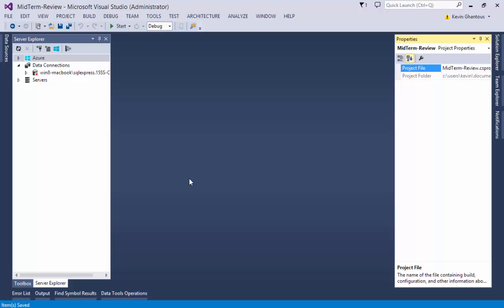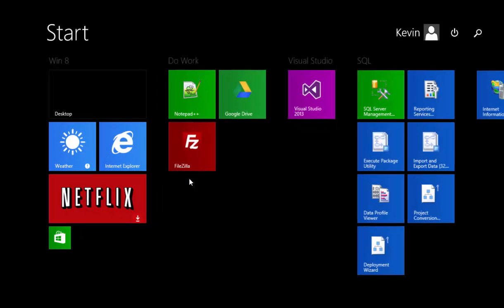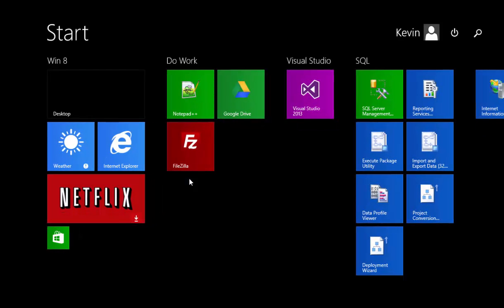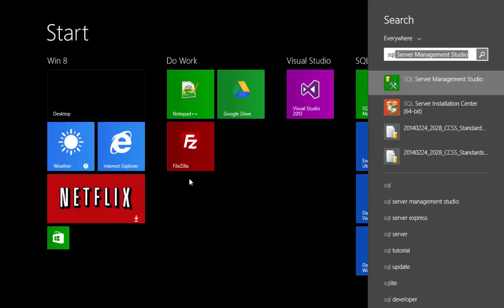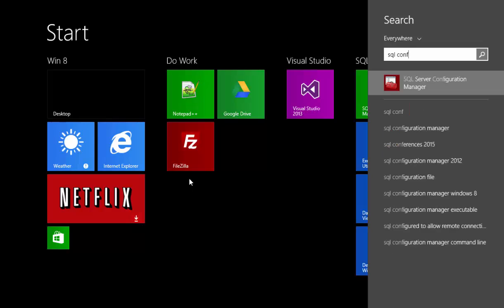Now, with your machine, if you don't know if you have SQL or if you're having problems connecting with SQL, what I would recommend, and this is a Windows 8 machine, but Windows 7 is similar, pull up your Start menu or Start screen, and then type in SQL. And you should end up getting some search results. If you get none, which I have seen happen occasionally, search for SQL config, and what you should find is a SQL Server Configuration Manager.